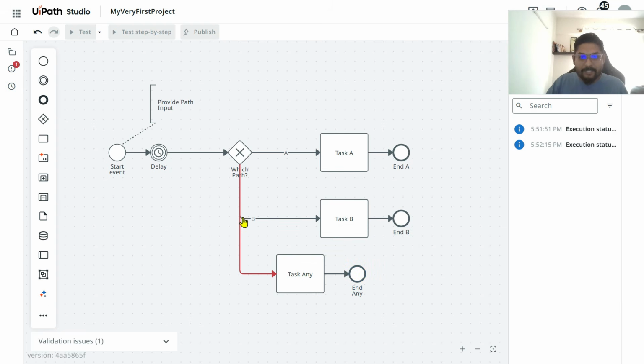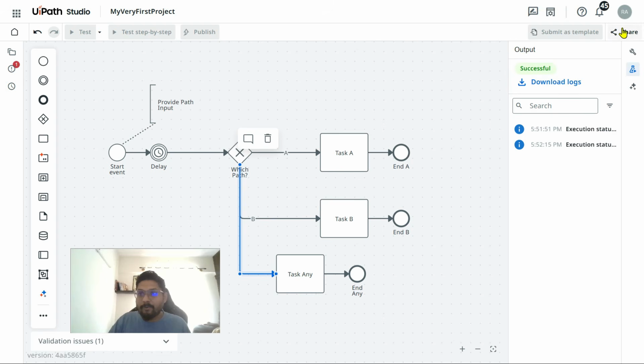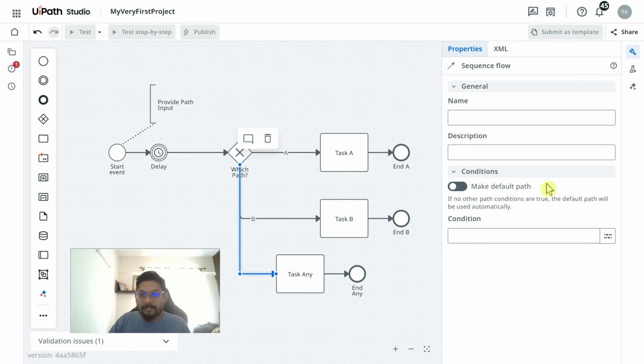Okay, so here it is asking for a condition. I'm going to click on this and open the property panel. And here I'm going to say any. And here I have to write a condition. What condition do I have to write? The value of path should not be A or B.